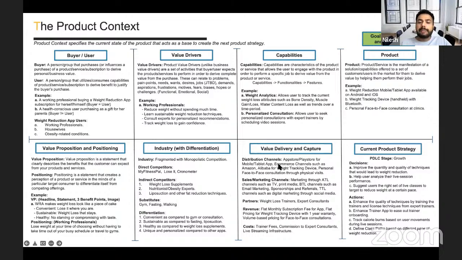Finally, value delivery and capture. What are your distribution channels? What are your sales and marketing channels? Who are your partners? What is your revenue model? Say you offer a flat monthly subscription fee for the app, or you sell the weight tracking device at a flat fee, or you give volume-based pricing for your face-to-face consultations, and so on.